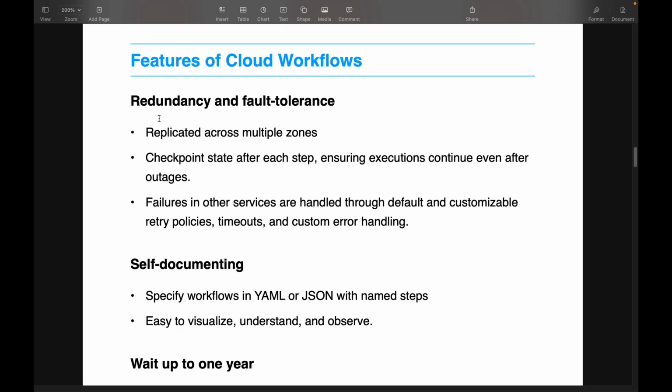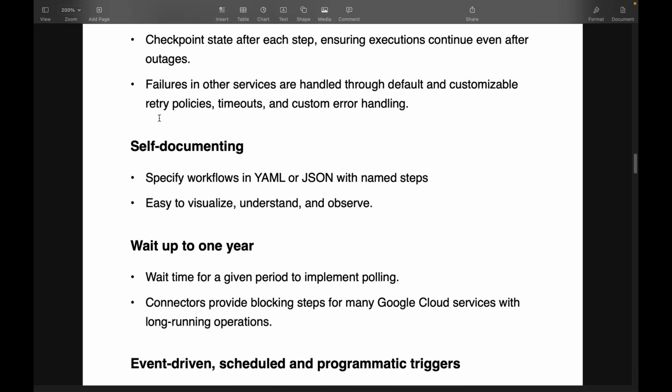And the next feature is self documenting. Since there is no dependency on any programming language, it is very simple. If you know how to write YAML, or if you know how to read and understand JSON files, you will be able to write it and execute it as well. So it is easy to visualize, understand and observe.